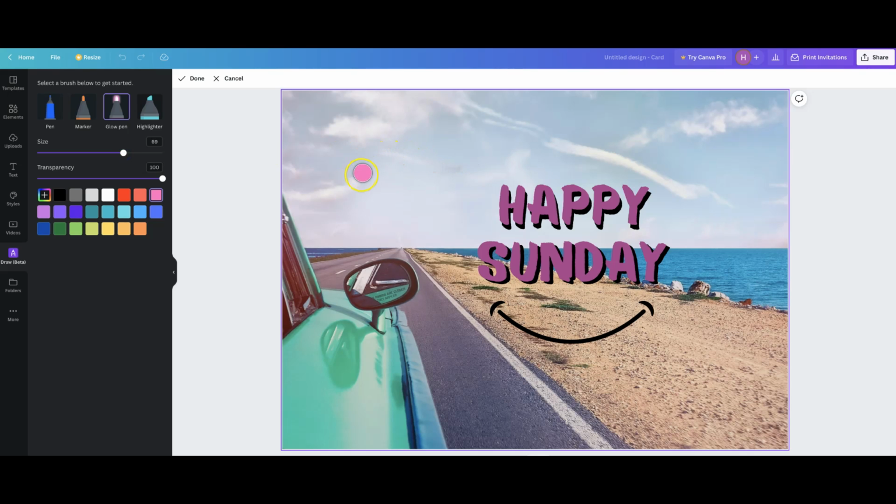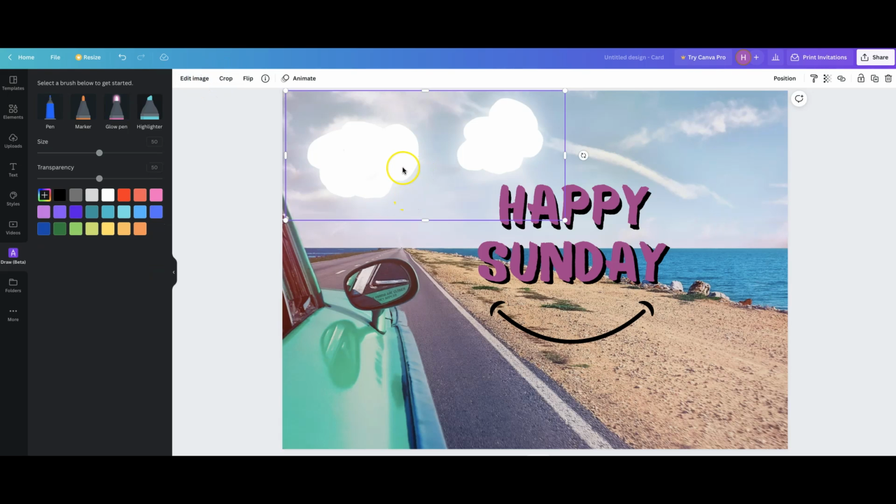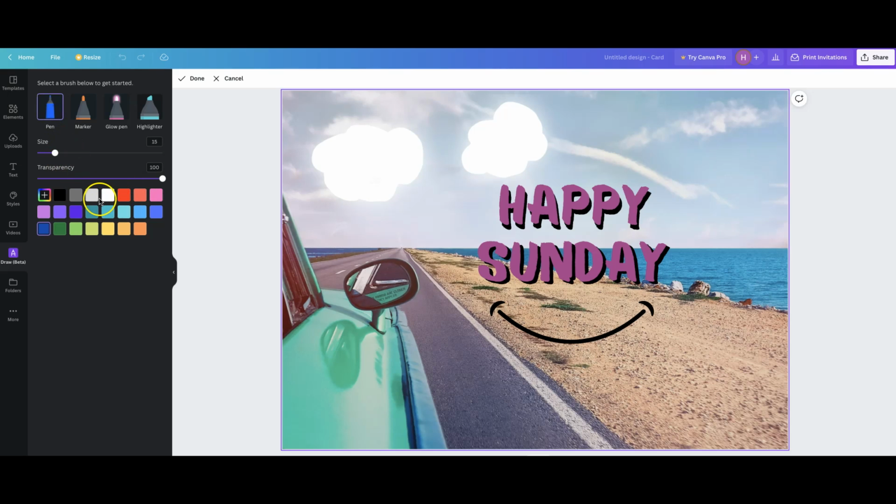So I'm going to draw some clouds. I will make it as white as possible. And because it is so shiny, it looks like the sun is shining through them. So you click on Done. And now you see that these two are one element together. You can move them around. That's just one element. And now to make it more visible, I could draw a line around it.